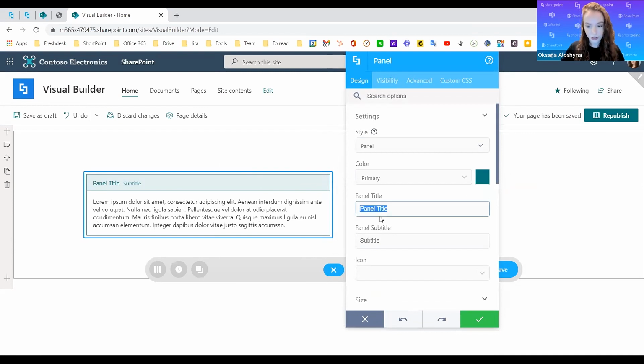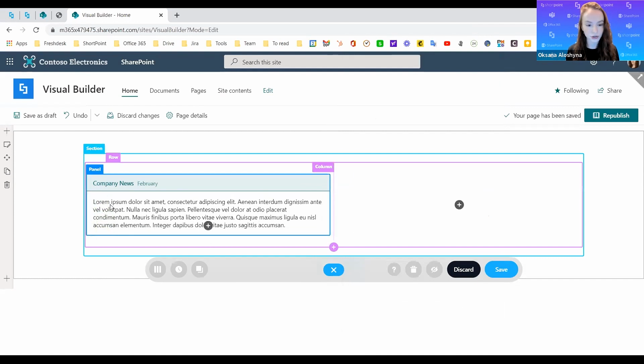Let me change the panel title to Company News, for example, and I'll indicate a month, like this is for February, just for example. And I'm clicking the green button here to save it. So now you can see that we have a new element, the panel, and inside of it we have the text element.